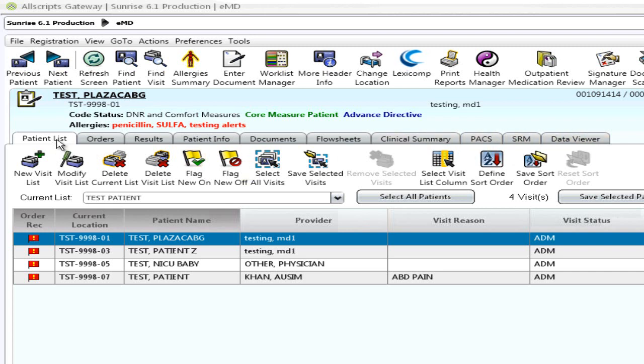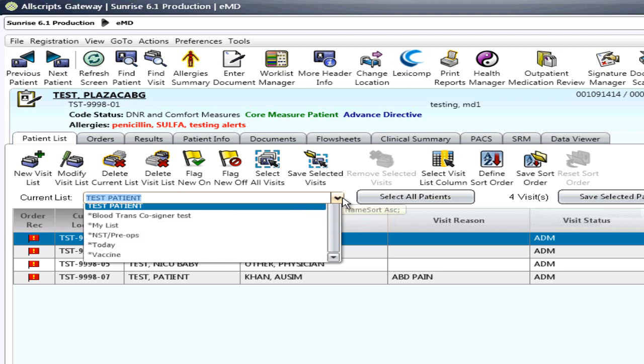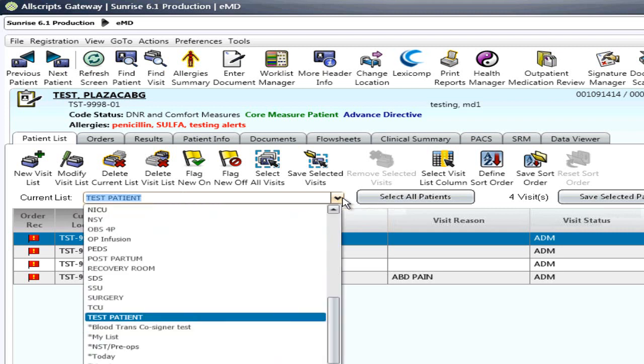The Patient List tab is your default tab. It contains a list of patients for your unit. You can create lists based on location, based on specialty. You can create personal lists. These will populate in the Current List drop-down menu. And you can create as many lists as you need to.